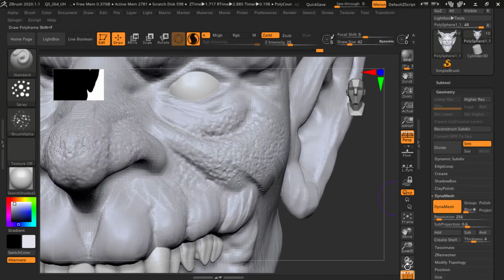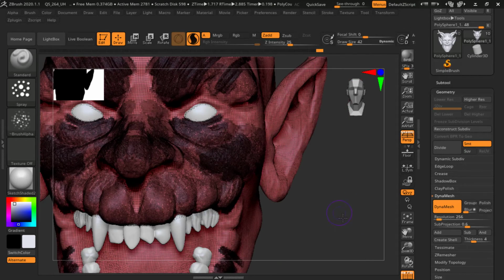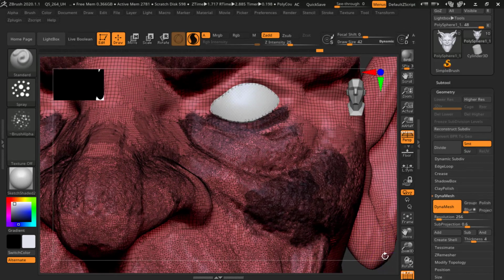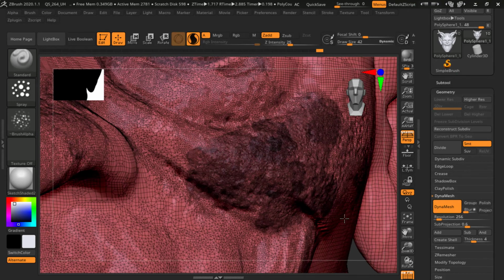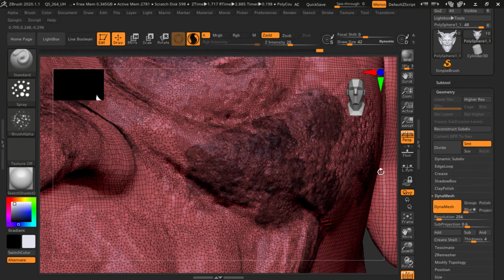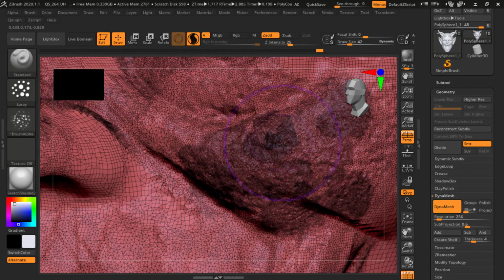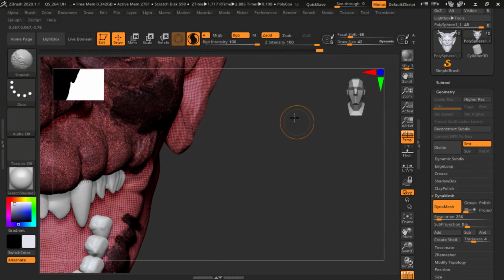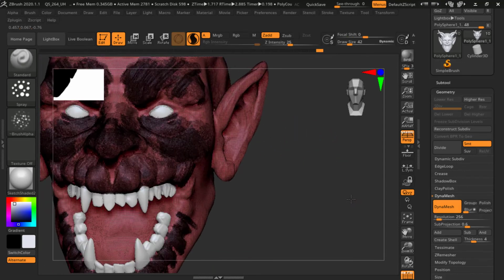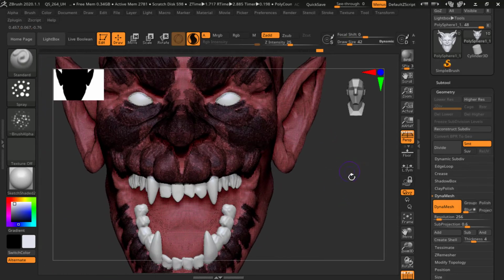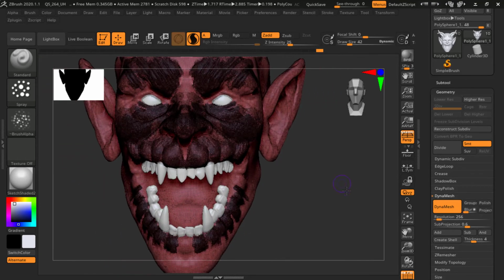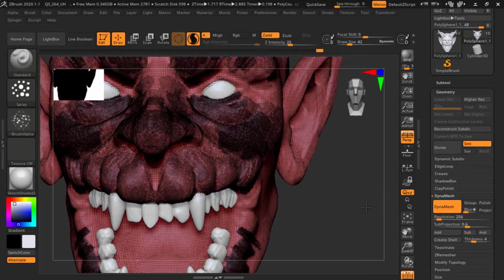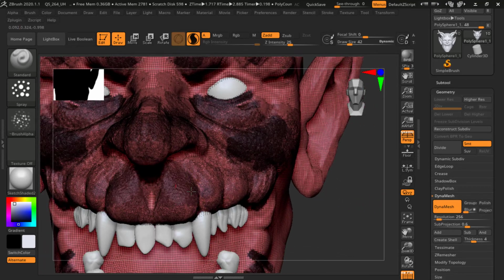And when I turn on the polyframe mode, you can see the density around the cheek where I have added skin pores has been increased very drastically, but the density on the other areas remains unchanged. So that's how you can optimize your model, and you can keep working on the object and add the number of polygons wherever needed. So feel free to use this tool and experiment with it.